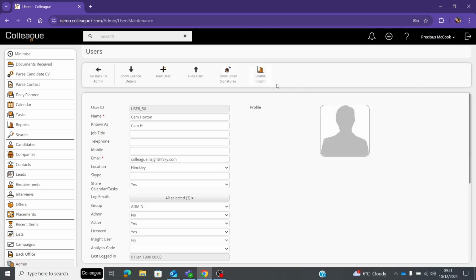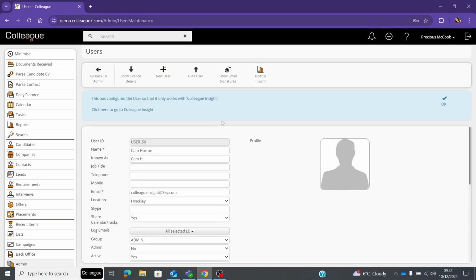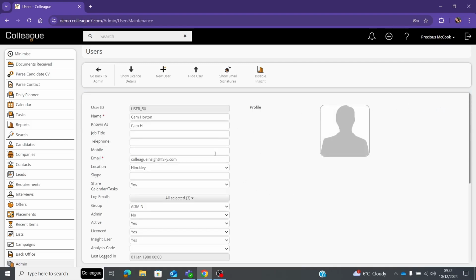And then you also have at the top the option to be able to enable insights. What that will do is make this user only able to use colleague insights. So if you select this, a blue bar will appear, basically just reiterating that, making sure that you're okay with this user only being able to use colleague insight. If you are, you press OK, and then that will make this user a colleague insight user. Whereas if you didn't want that, you just press disable insight and it will go back to being a regular user.